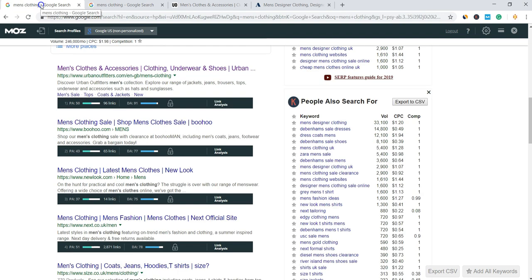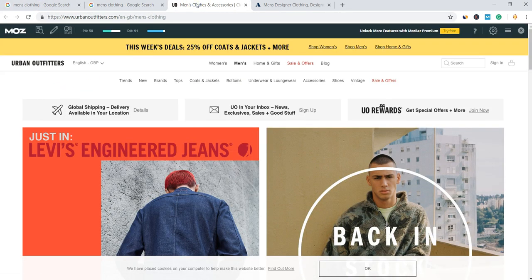So now we click through on the first one, Urban Outfitters. Let's look at how their page looks. Right at the top, they've got a banner, this week's deals. And then they've got their navigation, and another navigation to talk about trends, brands, and then they've broken it down by category.